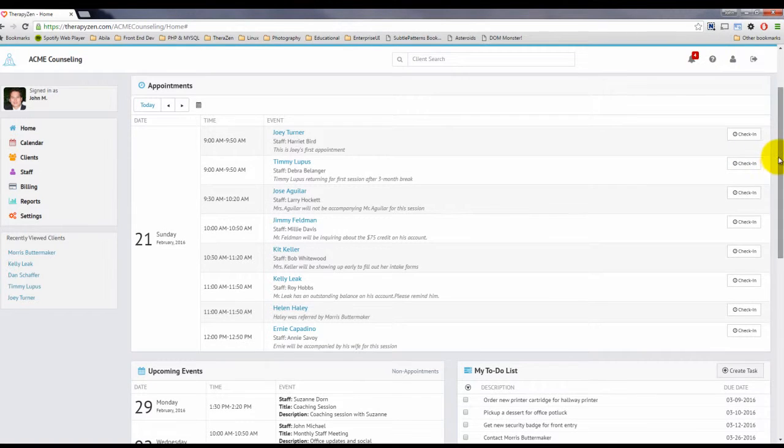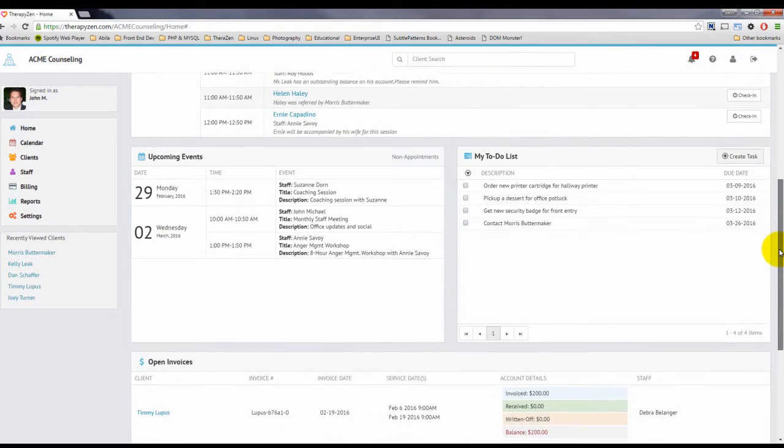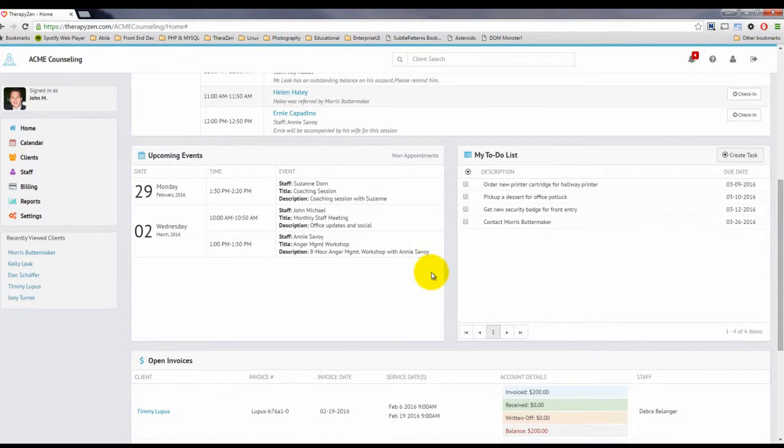Now moving further down the page, we've got 2 different sections here, upcoming events and your My To-Do list. Upcoming events is simply any scheduled event that you've got on the calendar that is not an appointment. This could be anything from a staff meeting to a coaching session with another therapist, a workshop, or even an upcoming dentist appointment you've got.